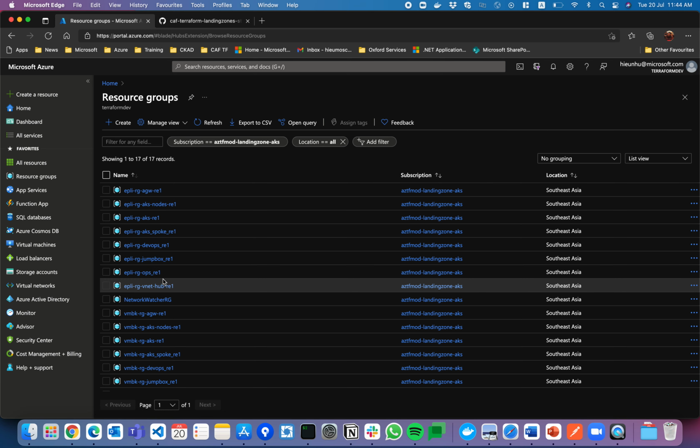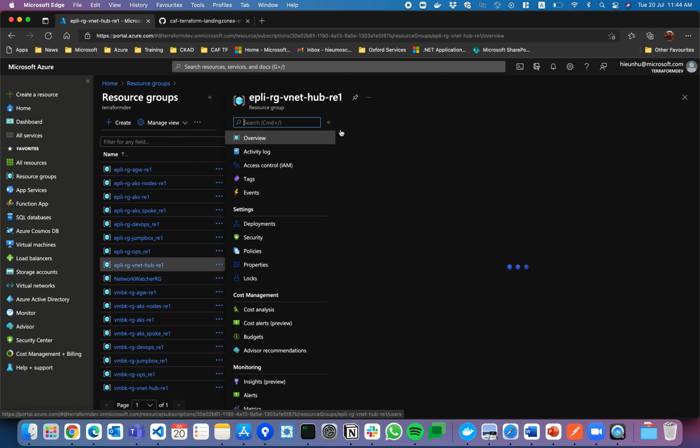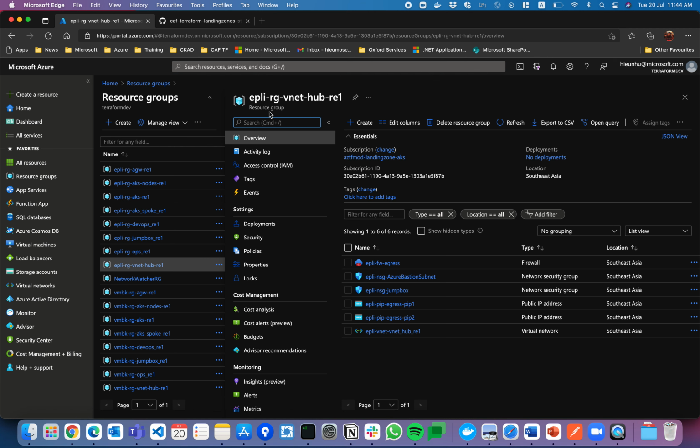So now we can actually go inside and have a look at what each of these resource groups is doing. The first one is the resource group containing the hub, which is the Azure firewall, and then a number of network security groups. And then we have a public IP1 and a public IP2 for the Azure firewall. And then we have the hub VNet of Azure containing the Azure firewall, right?